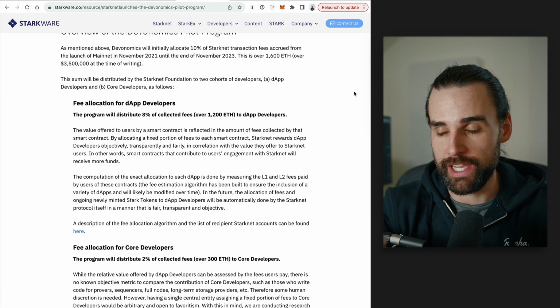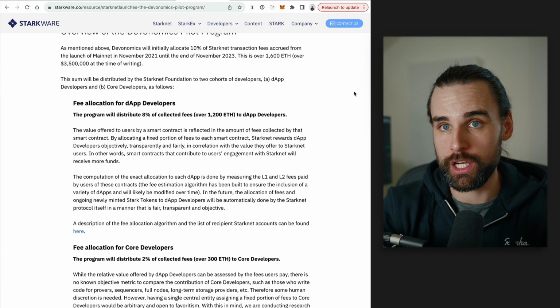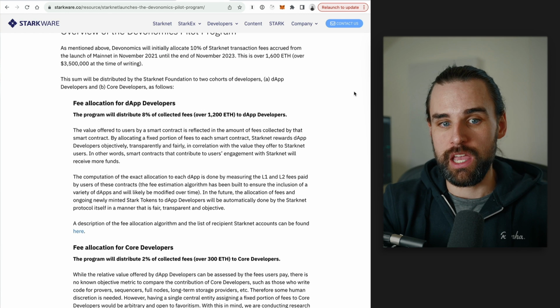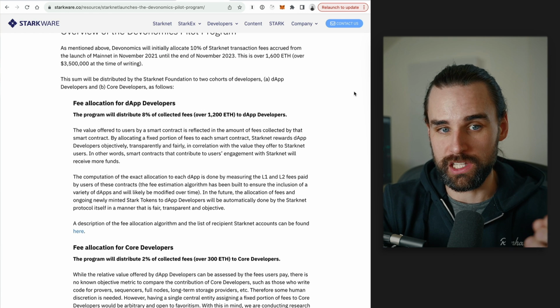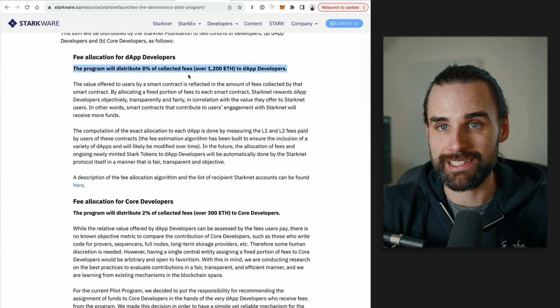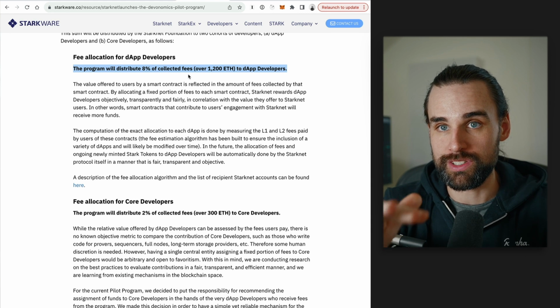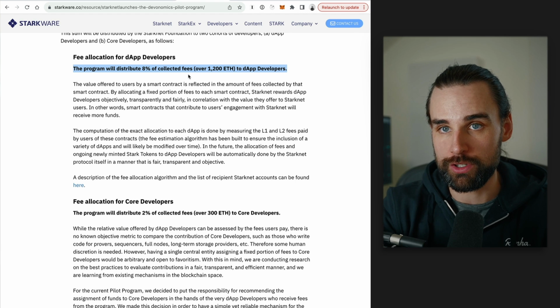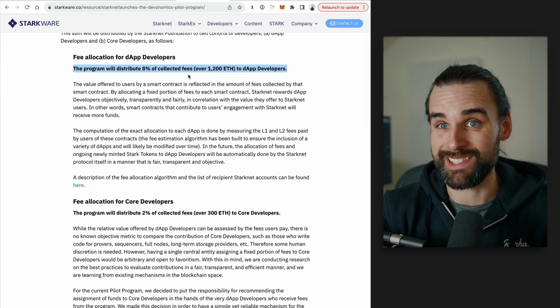The first way is what I'm talking about: creating smart contracts and putting them on the chain, or apps. And the other way is for core development. So basically, if you create a smart contract and put it out there, then 8% of the collected fees are actually going to go to Dapp developers. So if somebody goes and uses your Dapp, then you get paid out part of those fees as a reward for doing this, as an incentive.